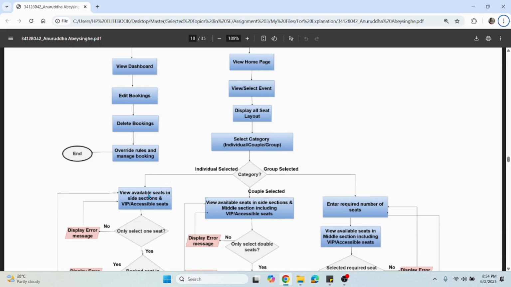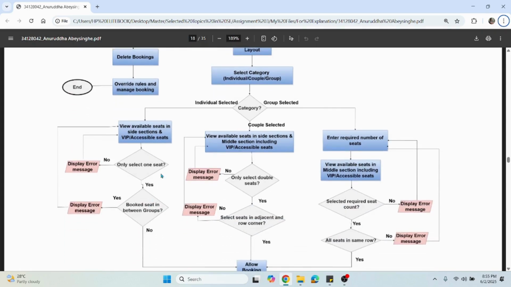Right after selecting individual, he can view the available seats based on the individual category, and the individual seats are located in the side sections and also the VIP and accessible seats. In the individual format, first of all, the user selects seats. Only one seat can be selected, and if we try to select more seats, it displays an error message. If we select only one seat and proceed, it checks whether the selected seat is in between groups or not.